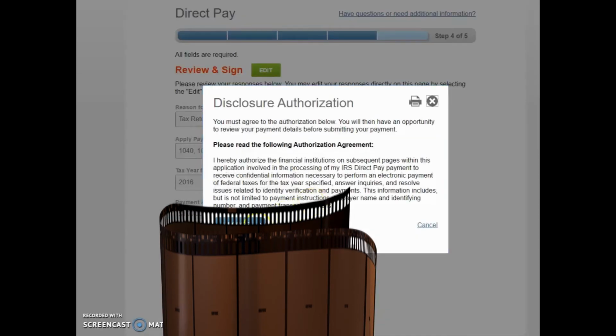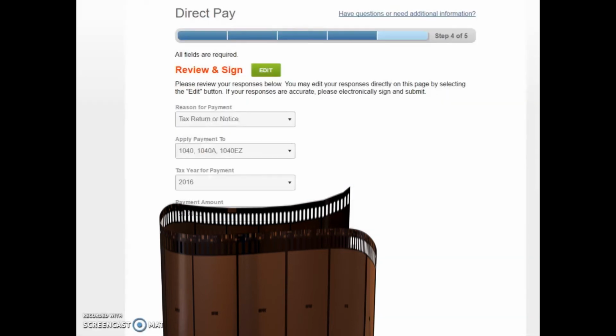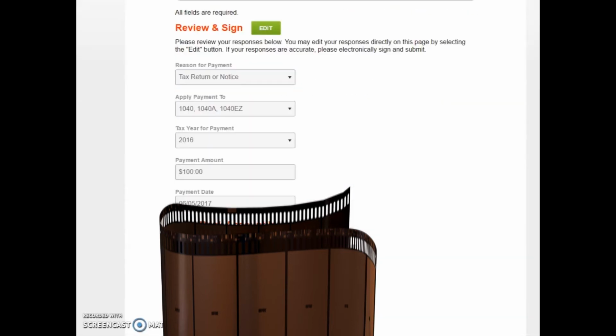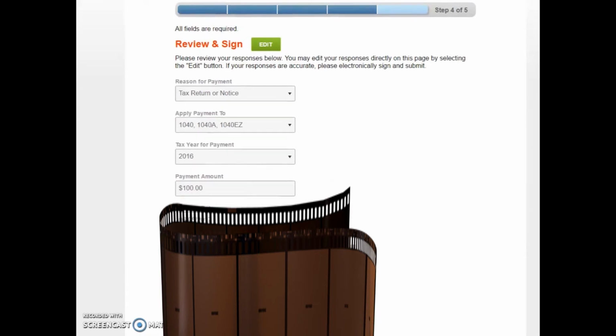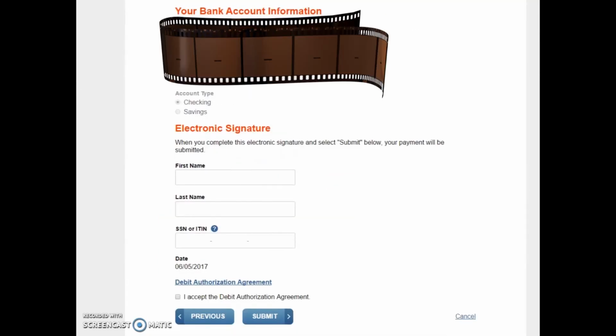So you agree to disclose private information because they want your authorization. This is an agreement. Once you click on the authorization button, you will get here. That's the last step: you need to review and sign. So basically you're going to enter first name, last name, social security number and accept also. You need to click on accept. That's really the last step, okay? And then you will need to click on submit.